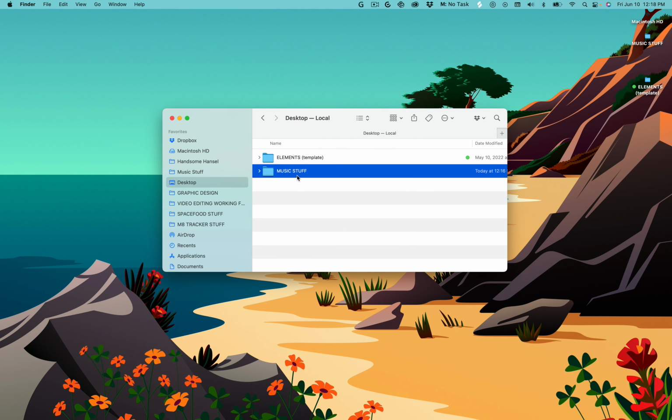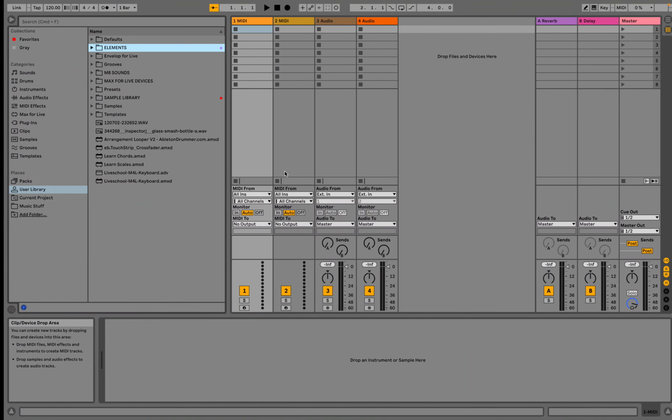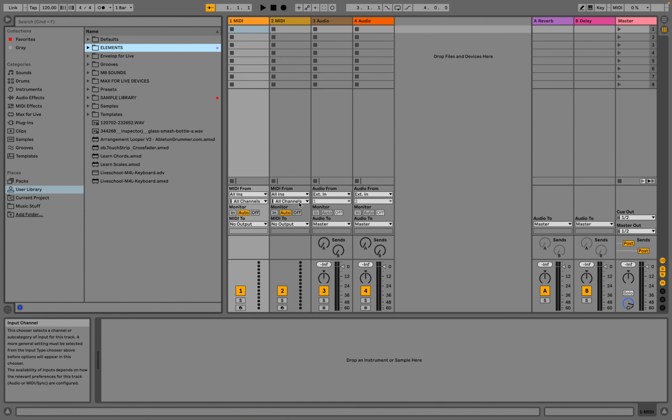So we've got this music stuff folder. This is just a temporary one for the purposes of this course, and we're going to create our new song. So we've got a brand new Ableton Live set file here, and we're going to start off by saving this by pressing the keyboard shortcut Command S. It's Control S on a PC.